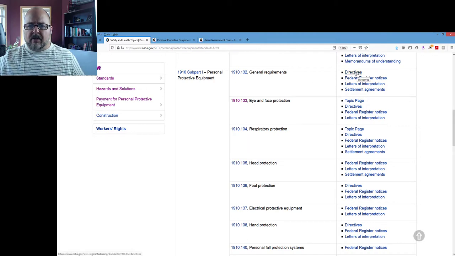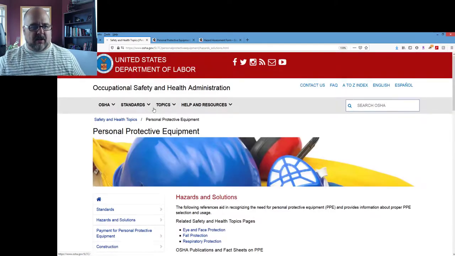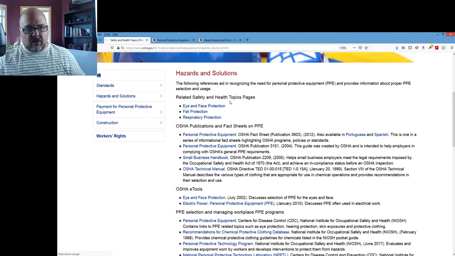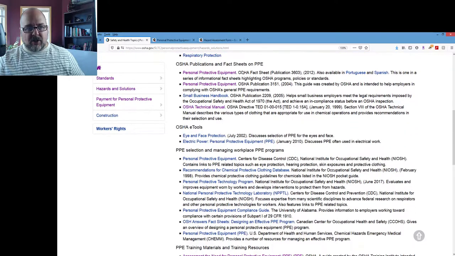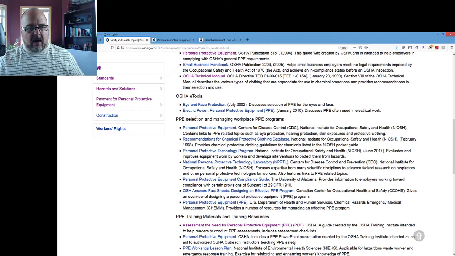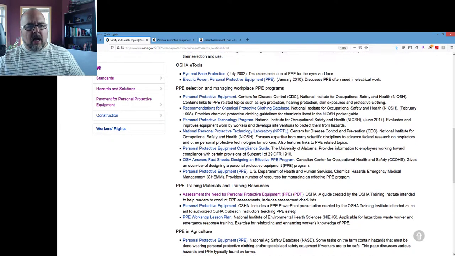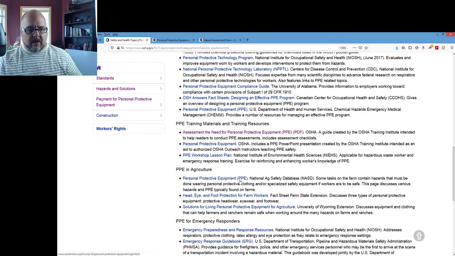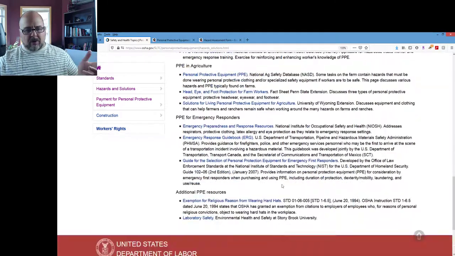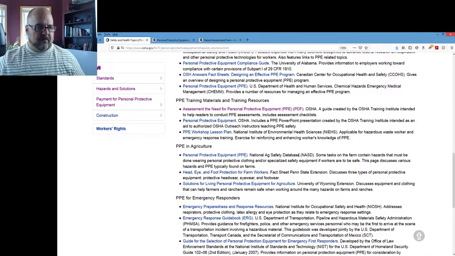General requirements. I kind of want to see. Okay, in a moment I'm going to go back to that. I kind of want to see what's there. Curious. So for the hazards and solutions, there's topic pages, there's fact sheets, e-tools for just eye and face protection and electrical. So probably like NFPA 70E type stuff. More on managing PPE programs, training requirements, just for agriculture, just for emergency responders, and then some extra stuff.